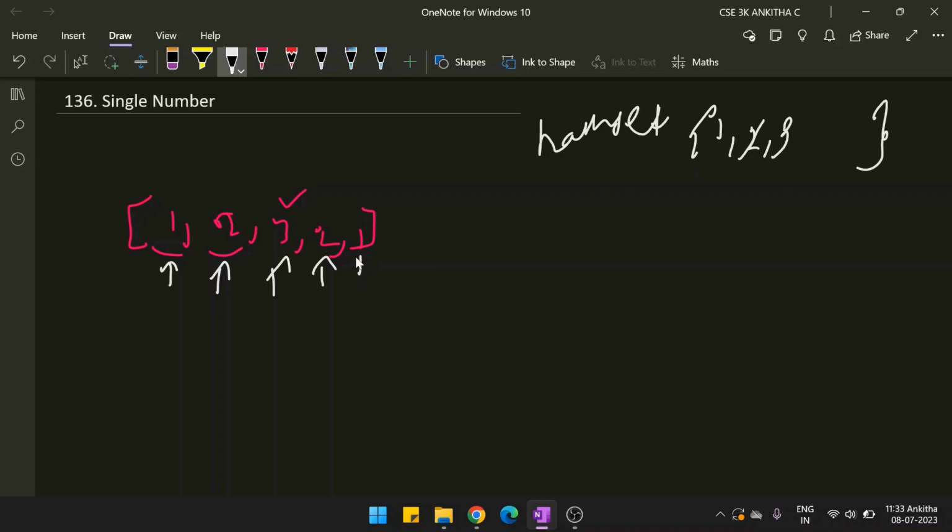Next 1. Is it present in the set? Yes. So you remove this 1. Now the set contains only 3, which is the single element. So it's something like you are adding to the set, then cancelling out from the set. An element appearing twice gets cancelled, and the element which appears only once is added, but there is no other element to cancel it out. So this is how we solve the problem.